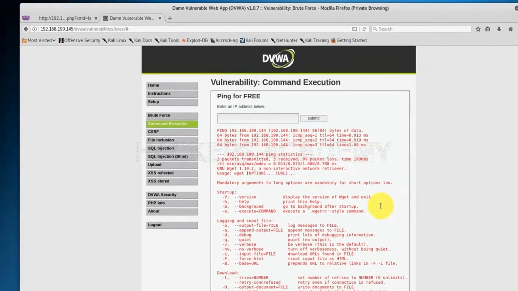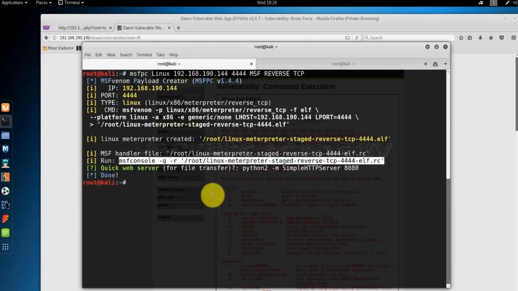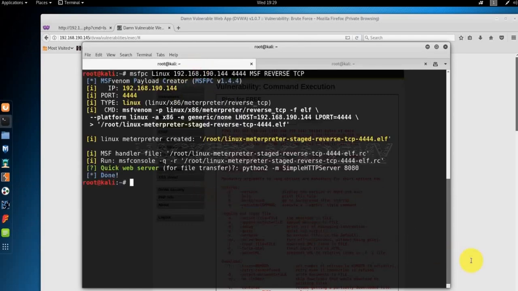So now all I need to do is use wget to connect to my Kali and download this ELF file. And then I'm going to run this ELF file. Now before I do that, obviously, I need to set up my Kali machine as a web server and put the ELF file in the web directory so I can wget it from the target. And this is what I'm doing right now.